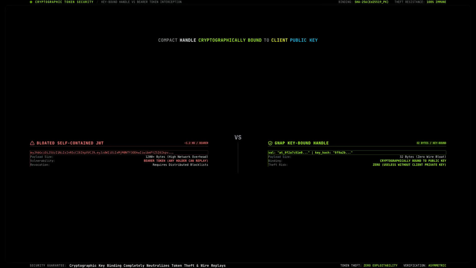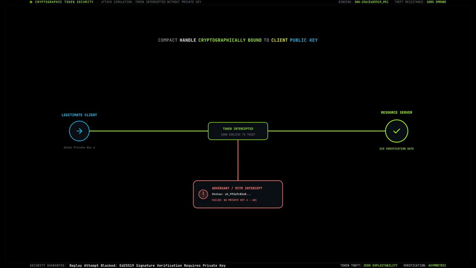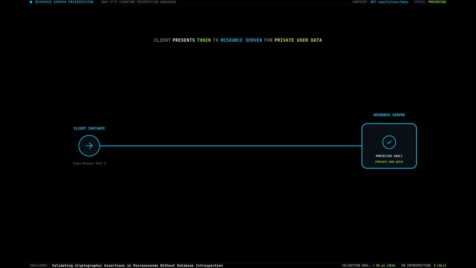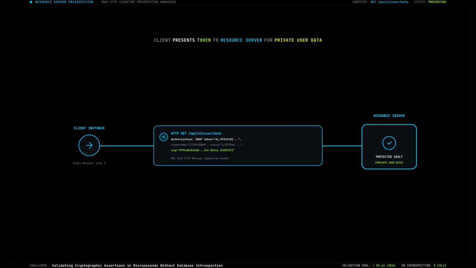Notice what makes this access token special. It is not a bloated, self-contained JWT. It is a compact handle cryptographically bound to the hash of the client's public key. If an adversary intercepts this token on the wire, it is completely useless to them without the private key. That solves the threat of token theft. But what happens when the client presents this token to our resource server to access private user data?